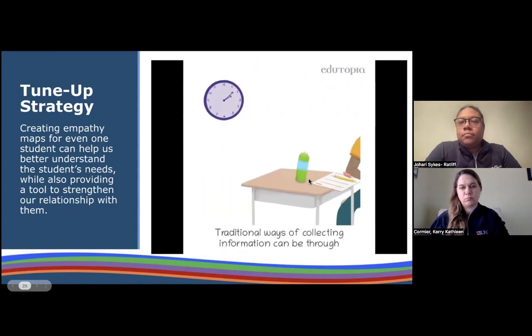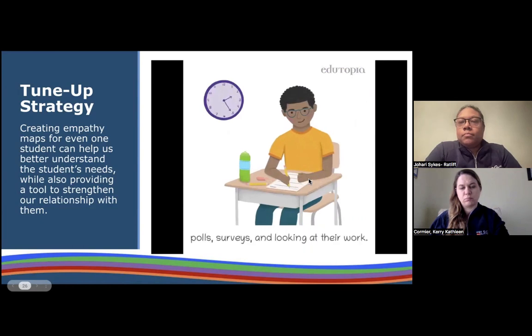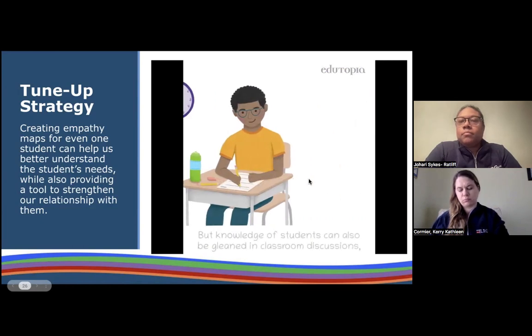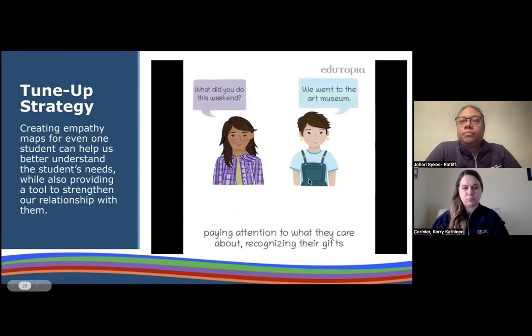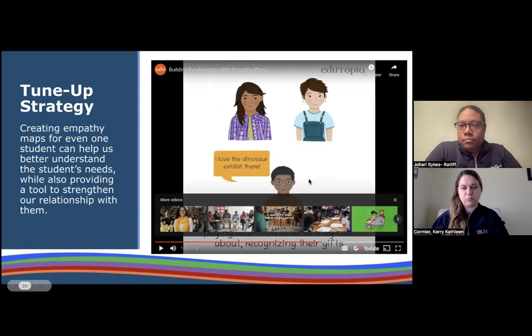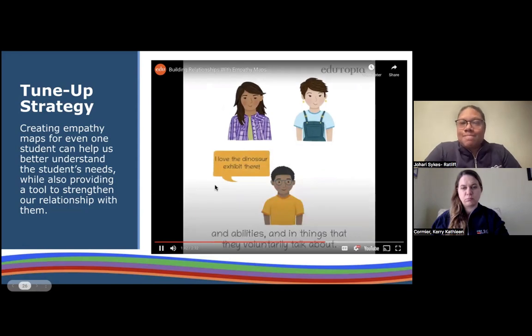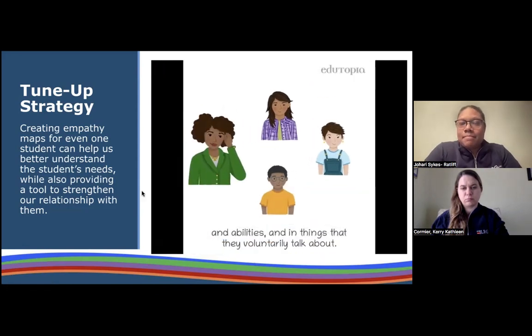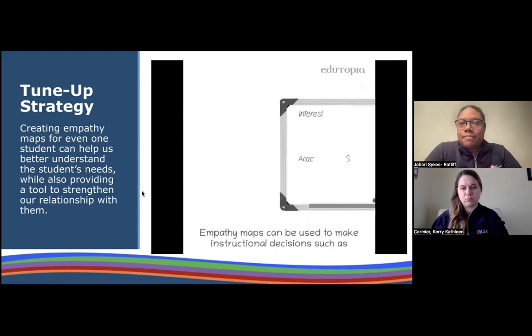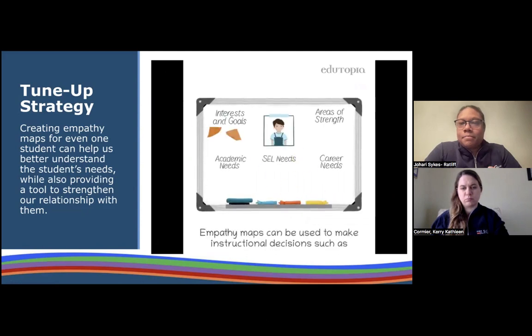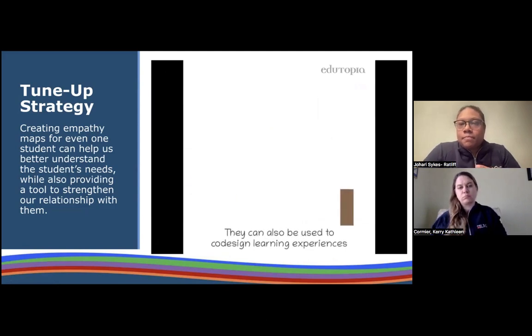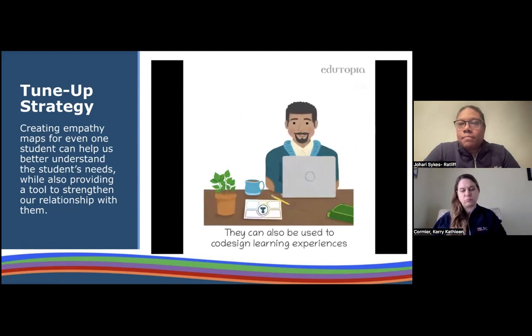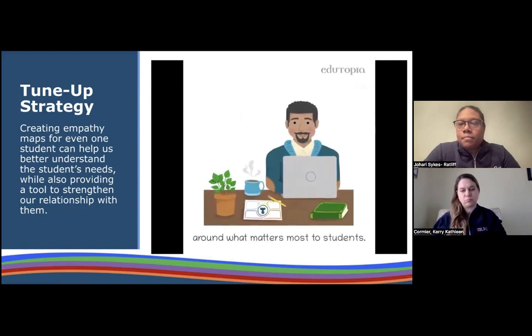Traditional ways of collecting information can be through polls, surveys, and looking at their work. But knowledge of students can also be gleaned in classroom discussions, paying attention to what they care about, recognizing their gifts and abilities, and in things that they voluntarily talk about. Empathy maps can be used to make instructional decisions, such as appropriate scaffolds, differentiation, and themes of projects or lessons. They can also be used to co-design learning experiences around what matters most to students.